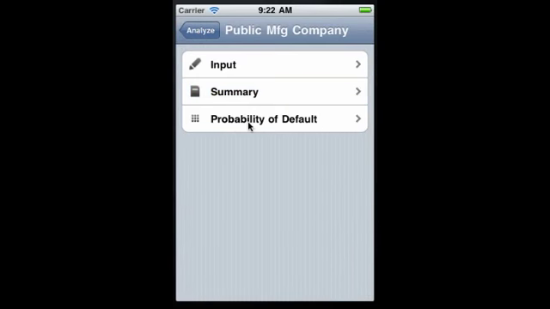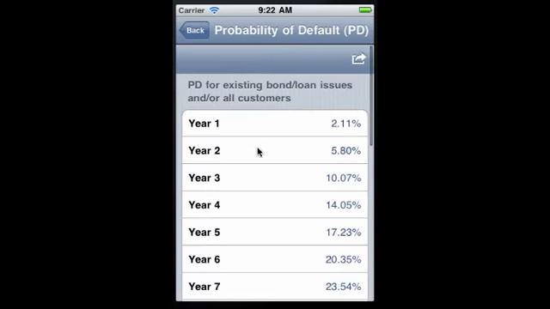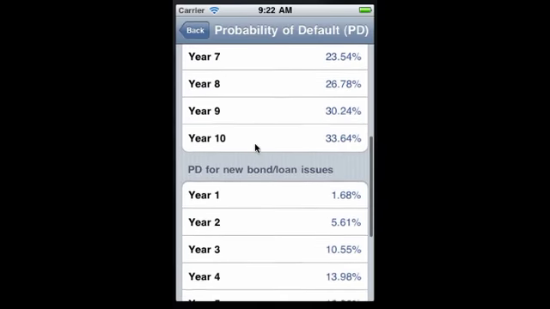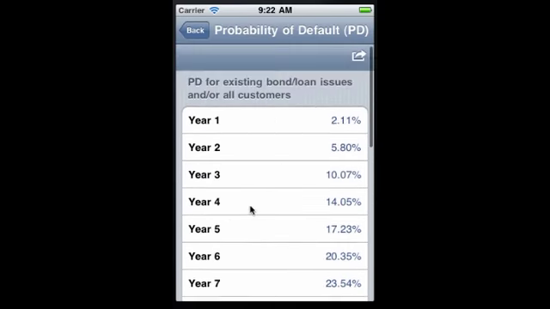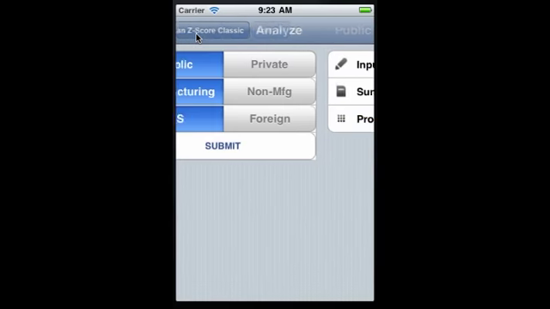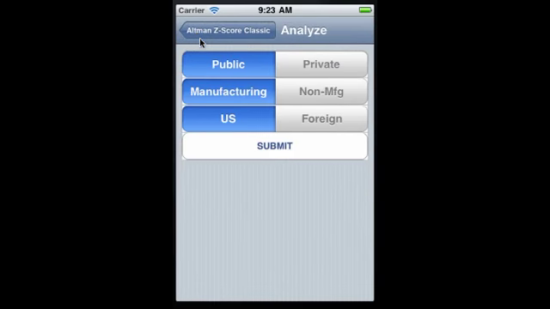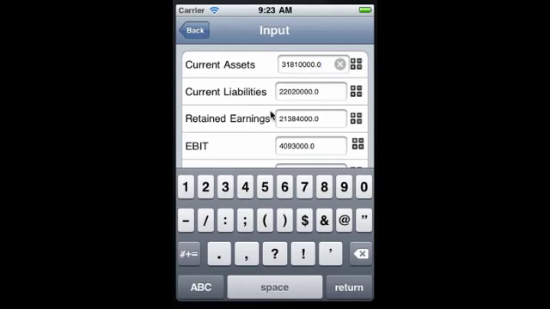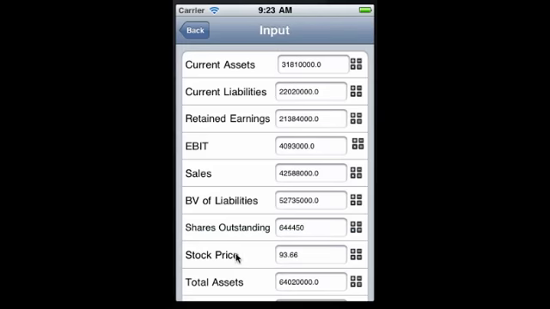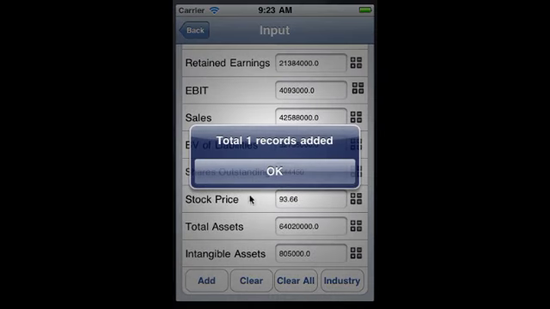Okay, now moving on to the probability of default. This displays probability of default in two sections. The top section is for existing bond and loan issues and or all customers, and the bottom section is for new bond issues and loans. Okay. Now let us go back again and I will show you how to add more than one data set. Here we added a data set.